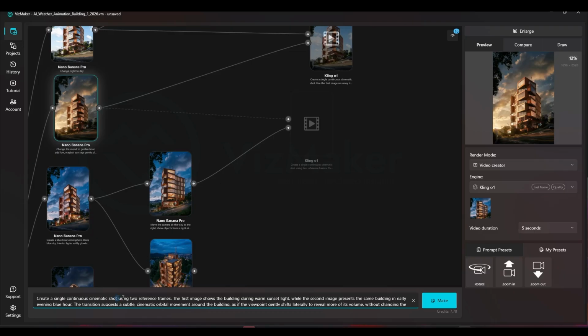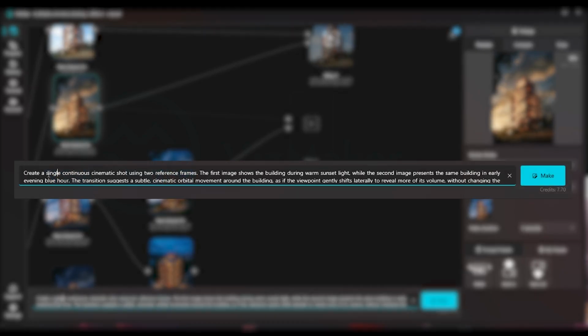Now we're slightly changing it because I know that it's working. I don't create a new prompt for each transition between the camera angles. I'm simply using the main prompt, and now I'm slightly changing it. So let's check it. Create a single continuous cinematic shot using 2 reference frames. It's exactly the same as we already prompted. First image shows building during warm sunset light.